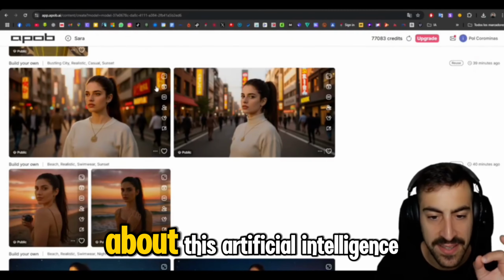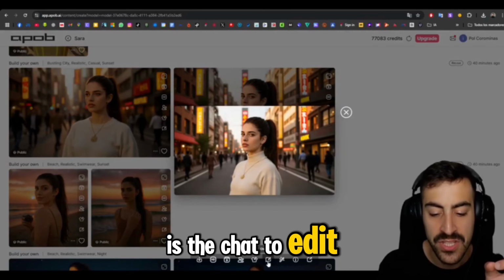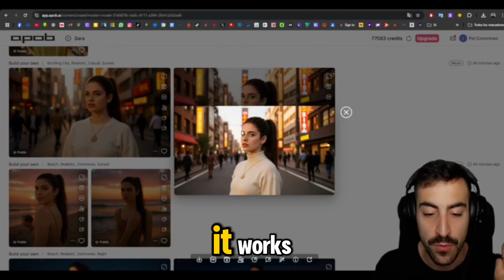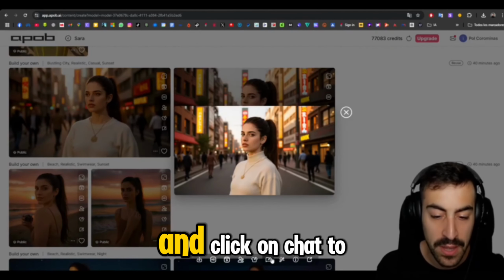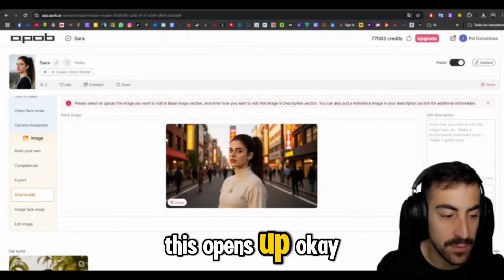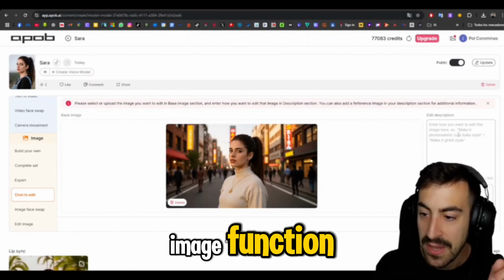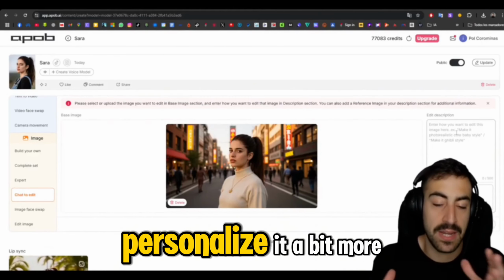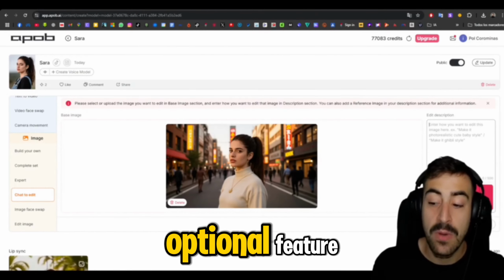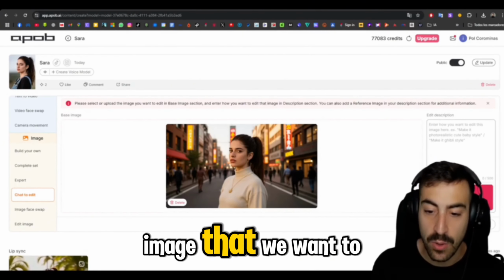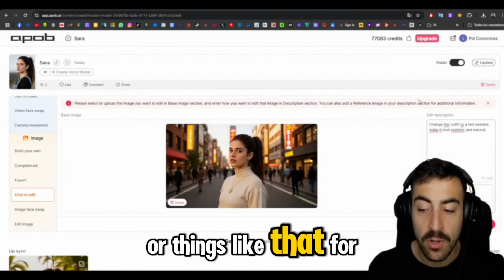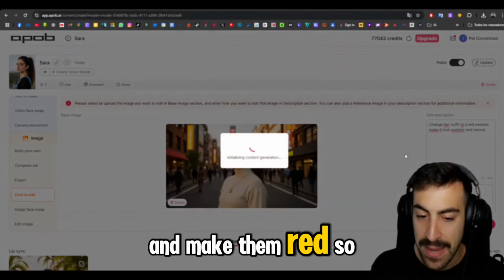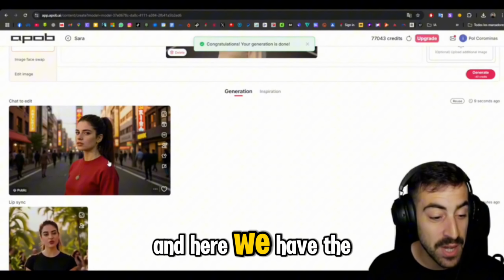One thing I really like about this artificial intelligence is the chat to edit feature, which I showed a little earlier, but let's do an example so you can see how it works. If we select this photo and click on chat to edit, this opens up, okay? Here we are in this image function, and here we can basically ask it to make certain changes to the image to, well, personalize it a bit more, or we even have the optional feature to add something to the image that we want to include or things like that. For example, I'm going to ask it to change the model's clothes in this case and make them red. So let's click generate. And here we have the result.